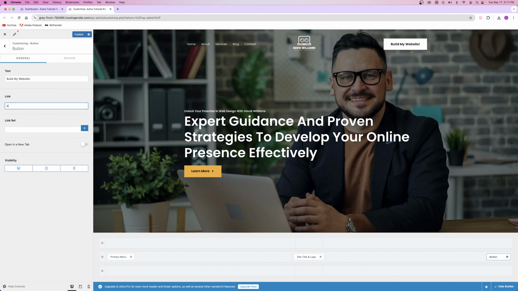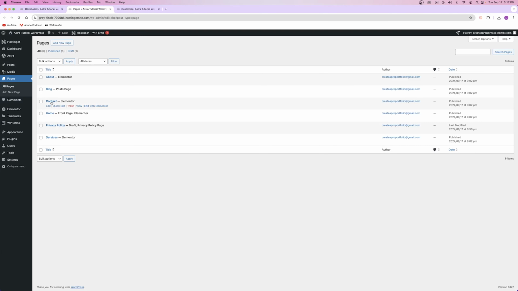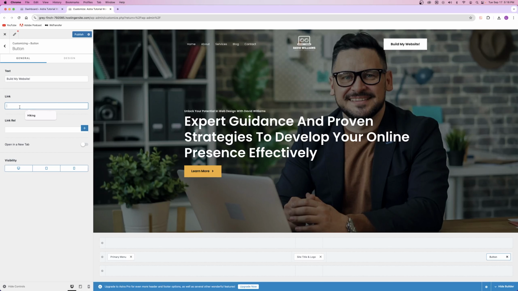You could put a phone number here and then when they click on it, it'll open automatically whatever app they have for making phone calls, whether it be Skype, whatever they have. But you could also just link this to your contact page. But watch this. See how the Astra theme does not search? If I put contact right here, see how it's not searching for all my pages like Elementor does? It doesn't do that. So we got to do it the manual way. Go into your pages tab from your dashboard, go to your contact page, say view, and then copy your URL and then paste it right here. Perfect. So now whenever someone says build my website, it takes them directly to your contact page where they can get in contact with you to build a website for them, right?